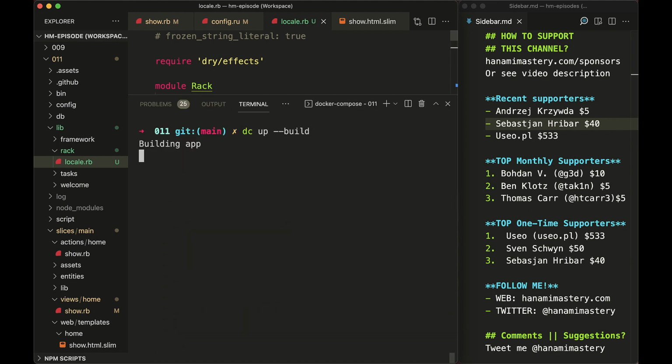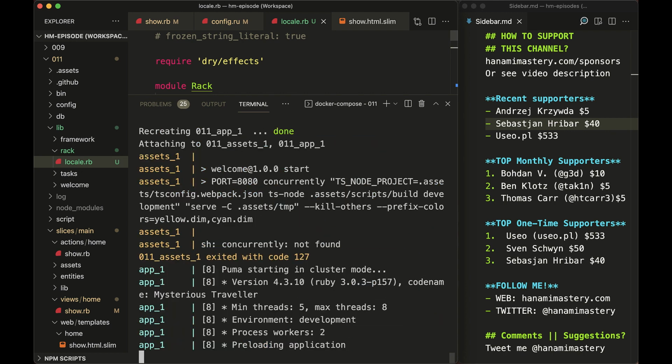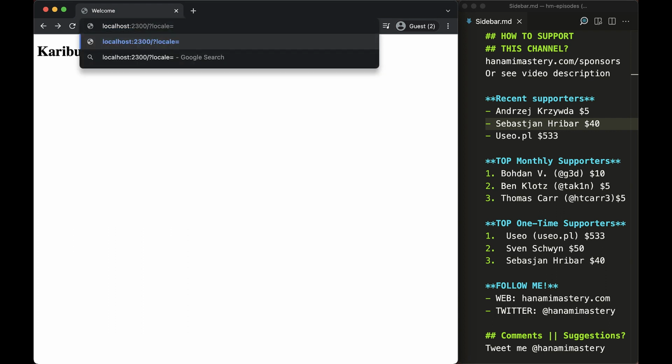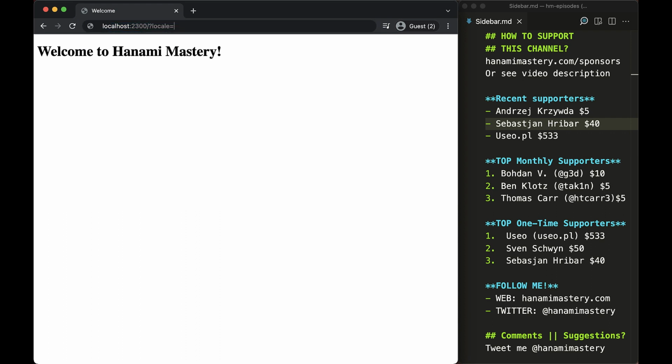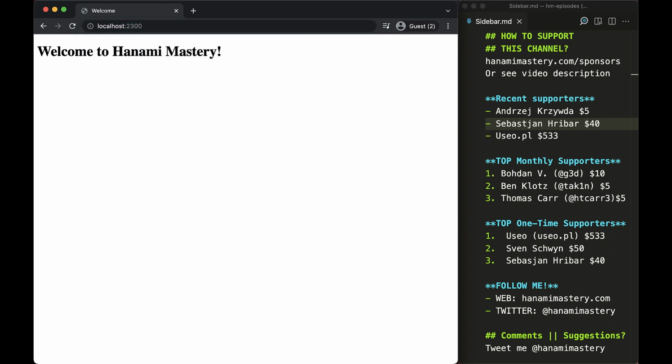Having that, let's try it out. When I restart the server and open the browser now, you will see an English version of my welcome page, but as soon as I add the locale parameter, the translation will change to the chosen language. No changes in the behavior, but the implementation is completely different.